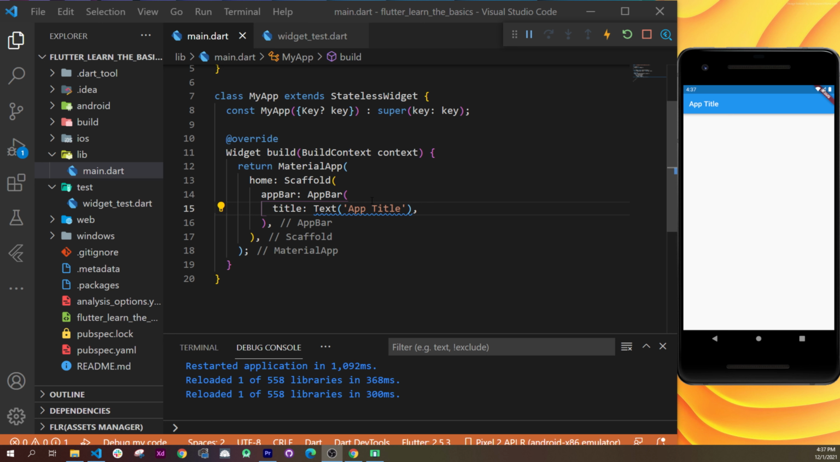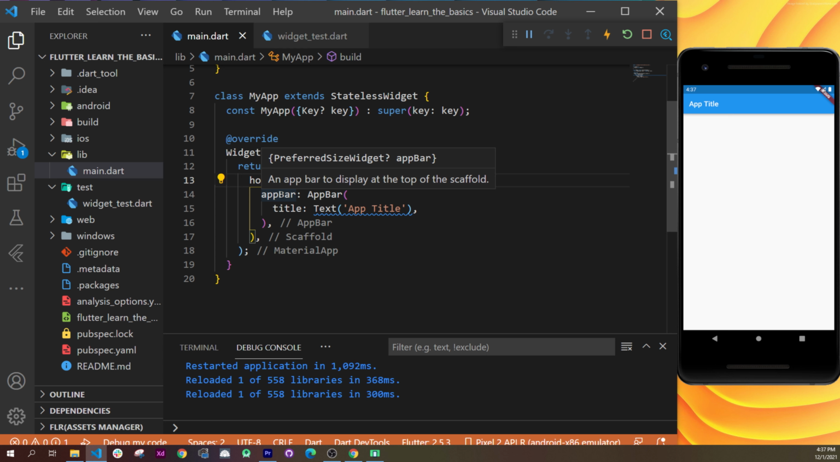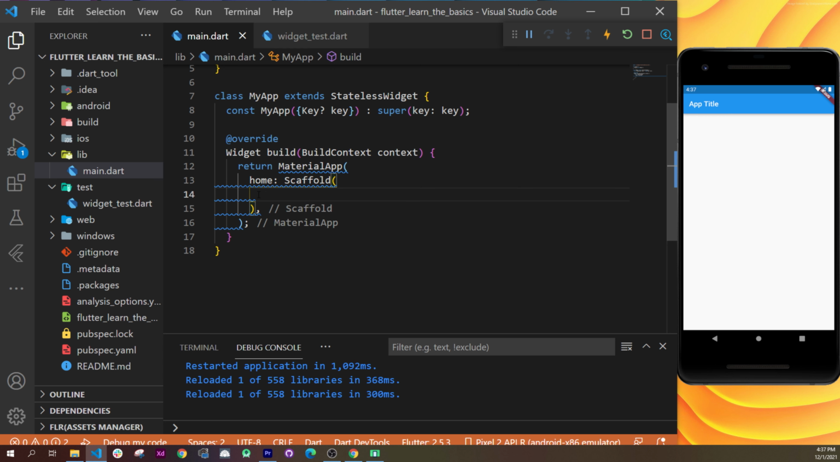Okay, first, I just want to mention something that I forgot in the previous video. Maybe you ask yourself, how did you know that the app bar is what is on the top? It's a good question. So let's say I remove it. You don't have to do it, I will just explain.